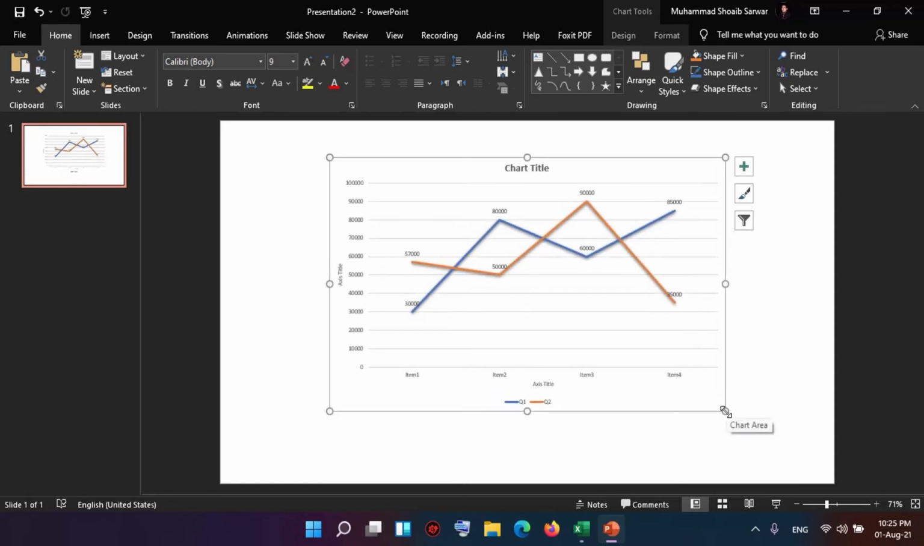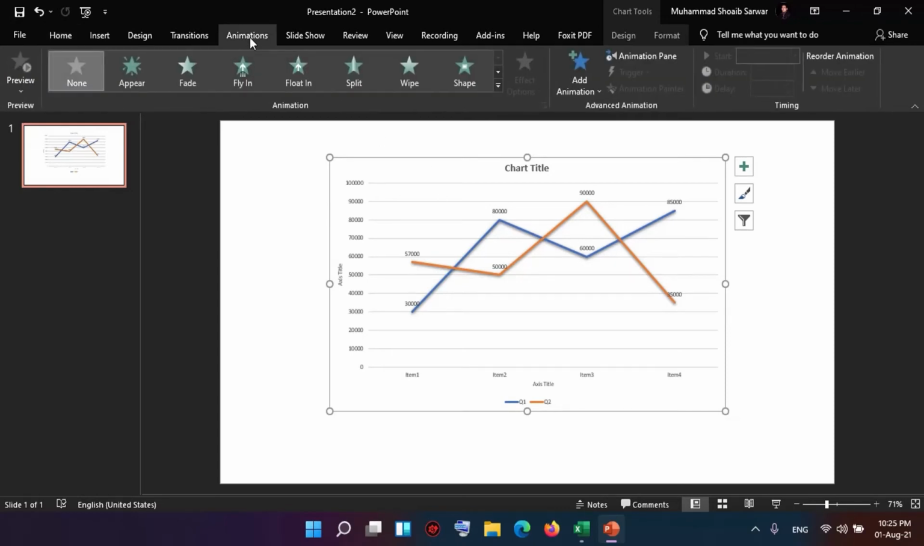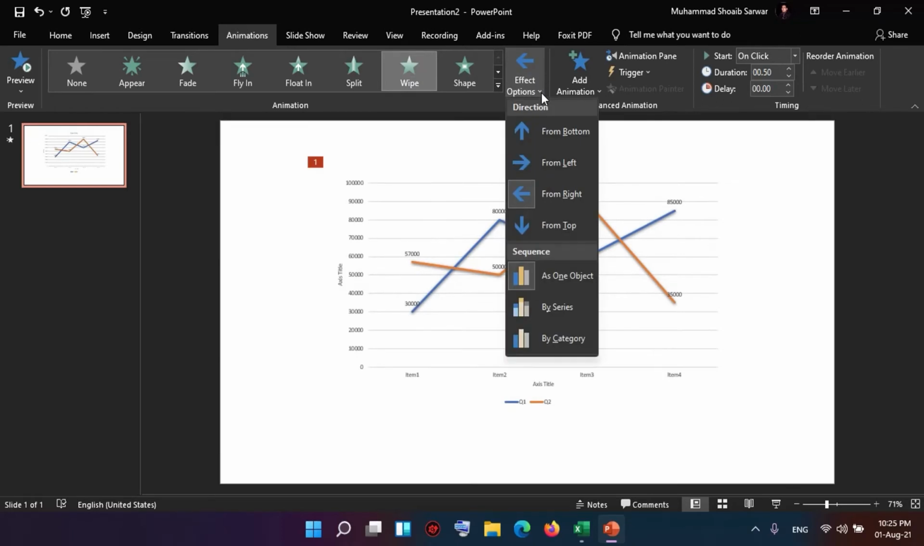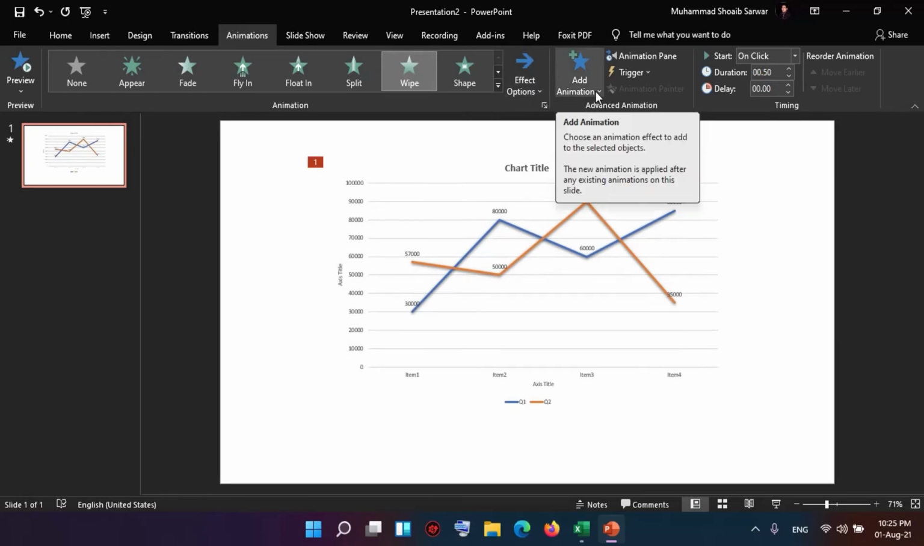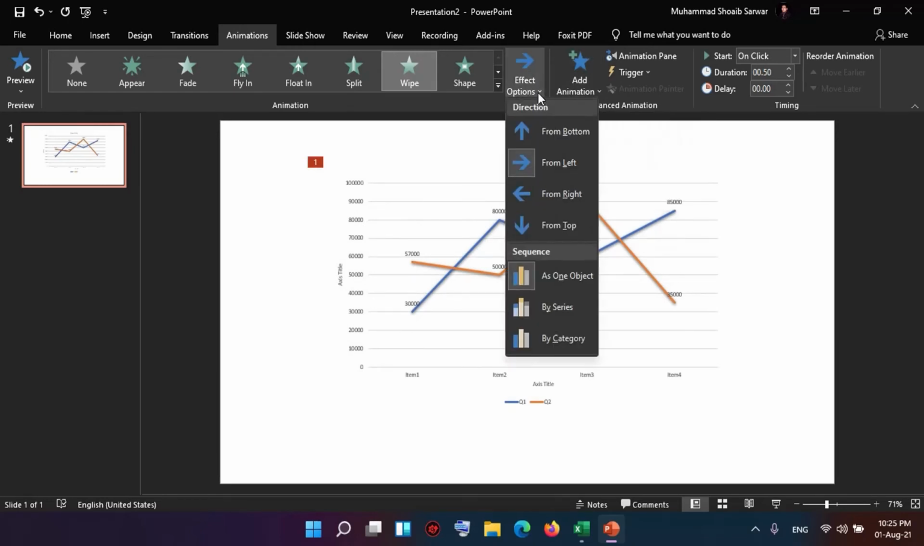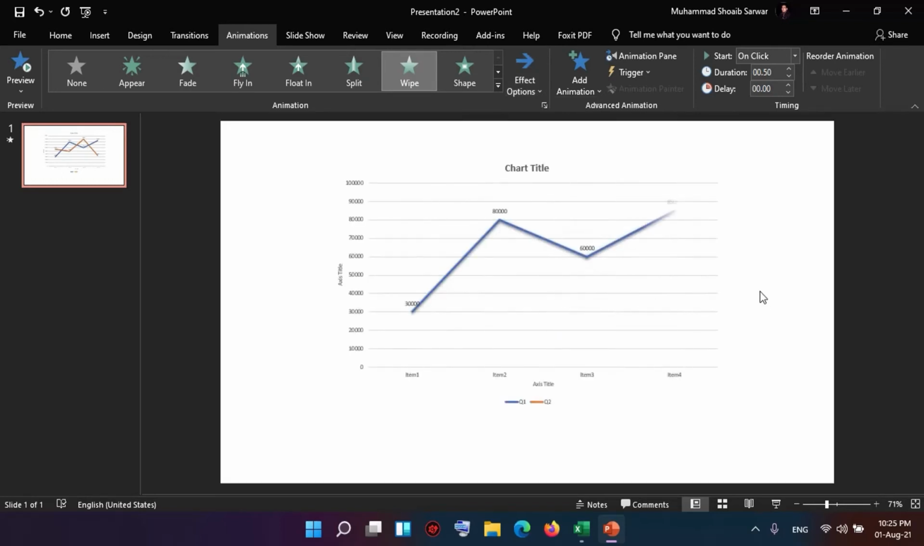Okay. So how we can animate this chart, I'll show you. We'll go to Animations. I like the wipe animation. I like this most. And the effect from left, and what we need to animate, we will animate by series. So you can see it like this.